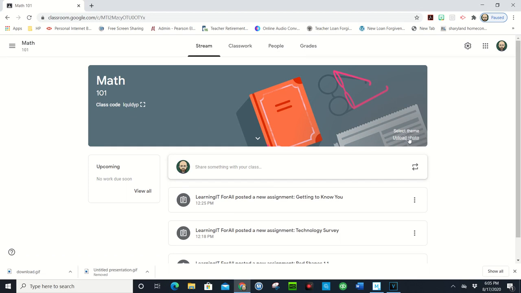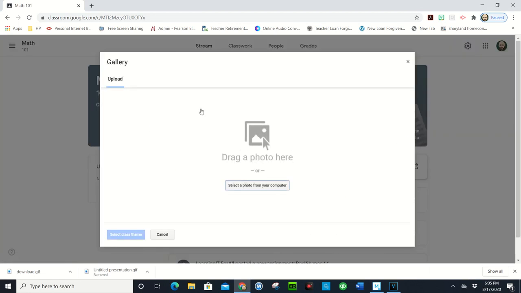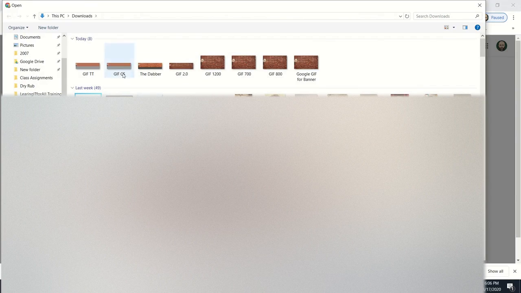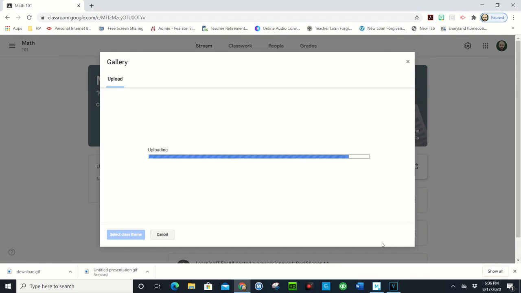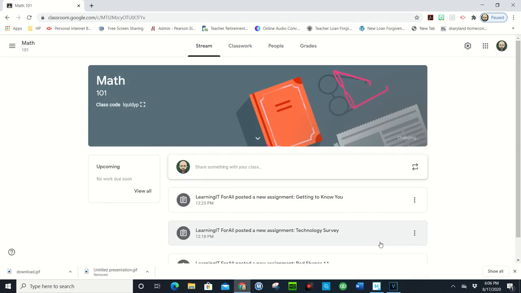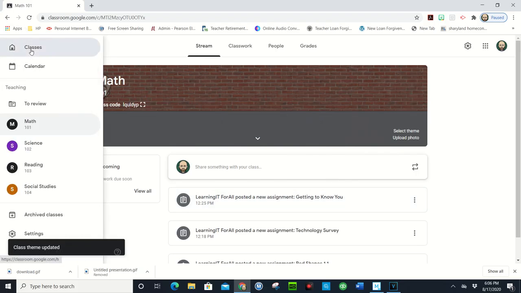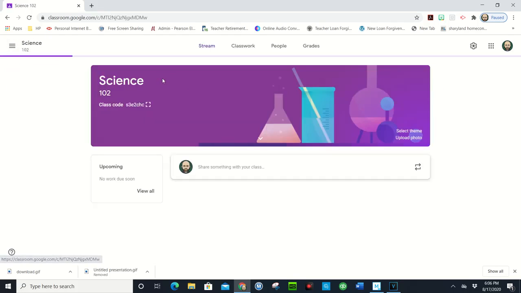I'm going to select or upload photo. I'll select it from my computer. And I'm going to go to my downloads. It's already automatically under downloads. And we can go with the first one. This was GIF TT. Upload, and it's changing for me, and there you go. There's your animated GIF.